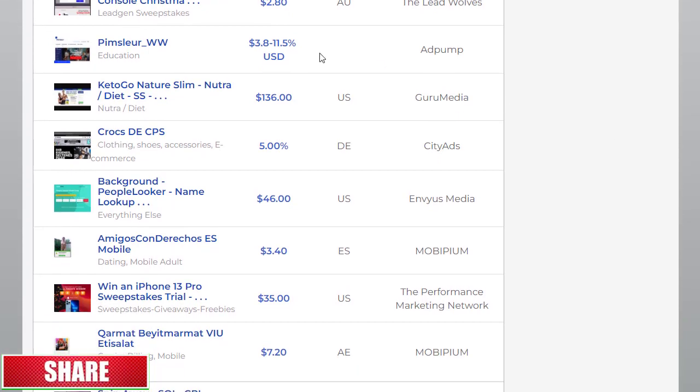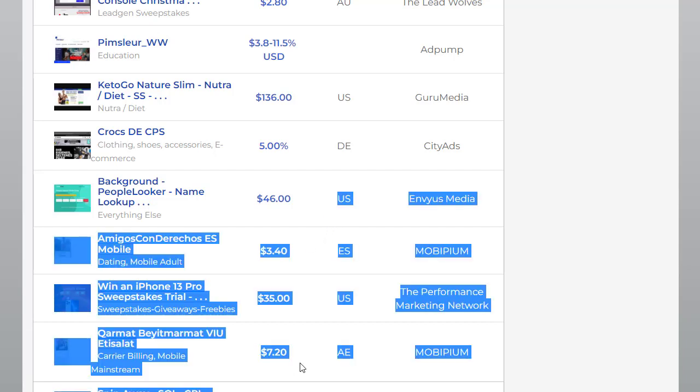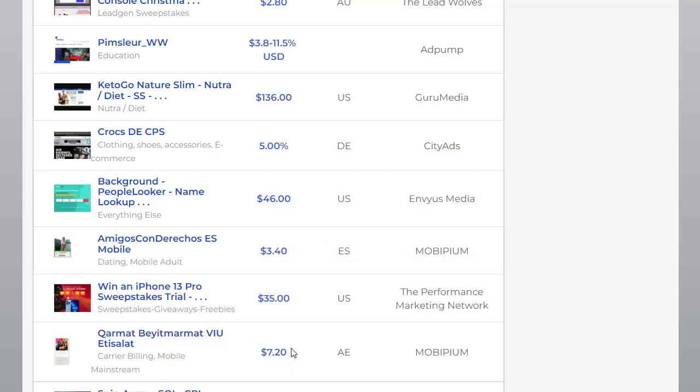Once we choose the product, for example this product right here, the 5% is the percentage they pay you, but the amounts like $46, $3, $35, $7 are the money you earn when people sign up through your link. You can earn this amount even if they do not purchase the product or the offer. So you still get this amount of money right here.